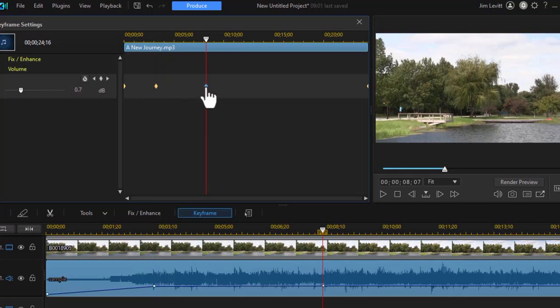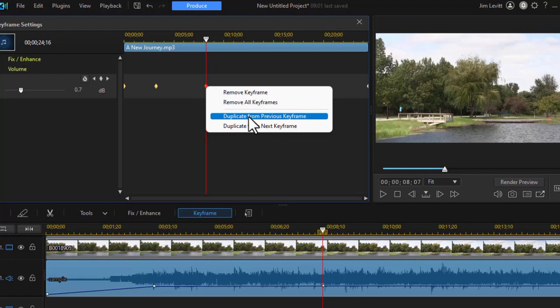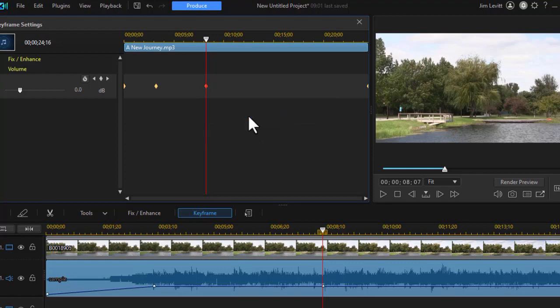I can change that. I can right click and I say duplicate previous keyframe. Now this one will also be at zero decibels, neither raised nor lowered. So if you want precision on the value of any of the keyframes in your audio track, this is where I would suggest that you go.